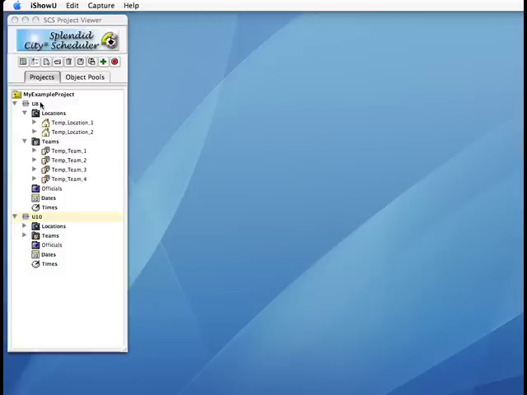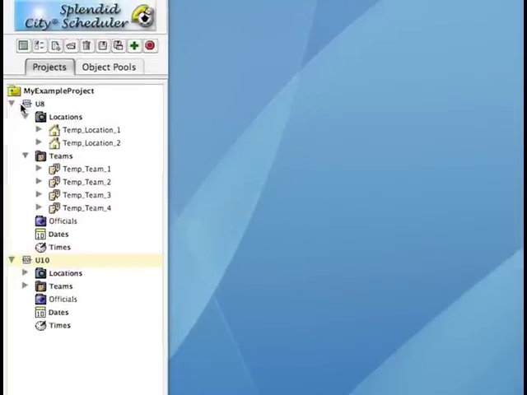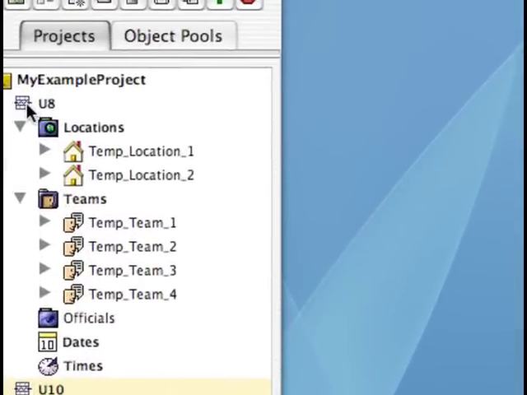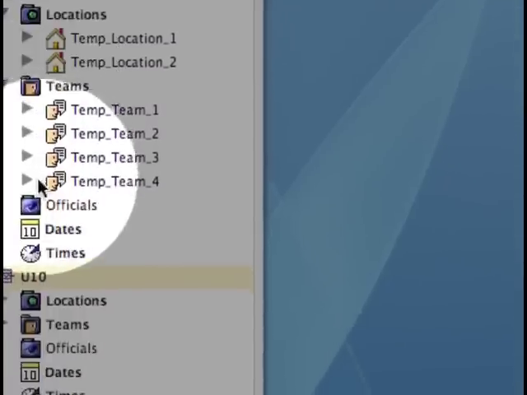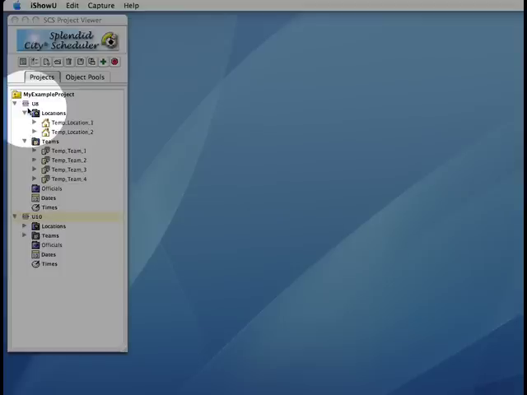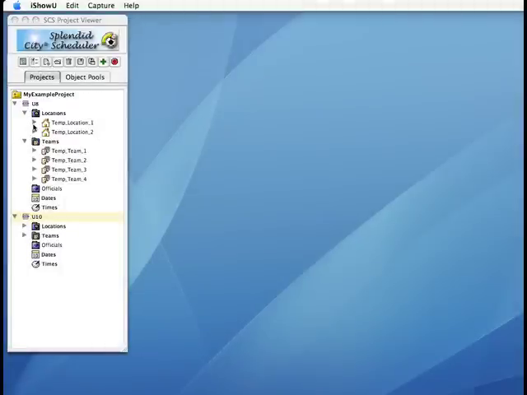So what we have here is a project of two schedules, a U8 schedule and a U10 schedule. And what we're going to do is enter some constraints so that we can interleave the times of these two schedules.